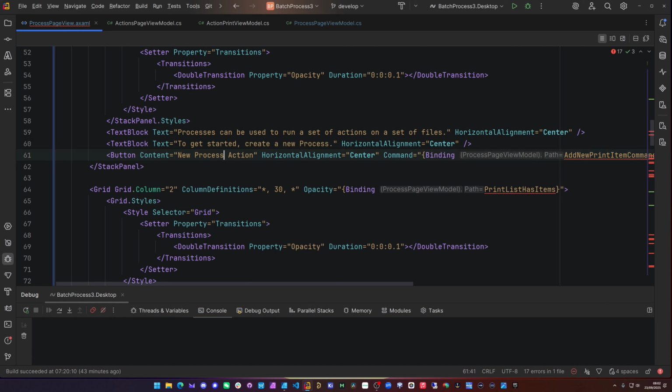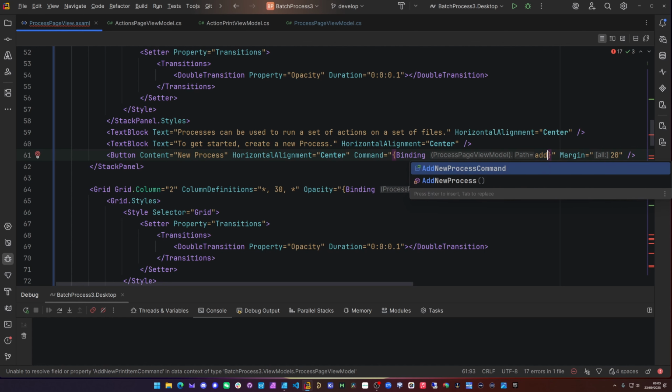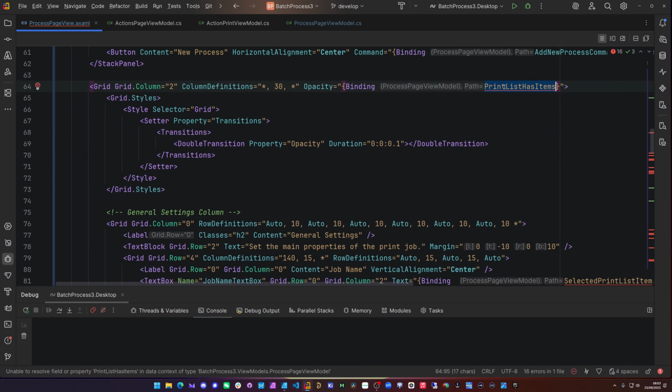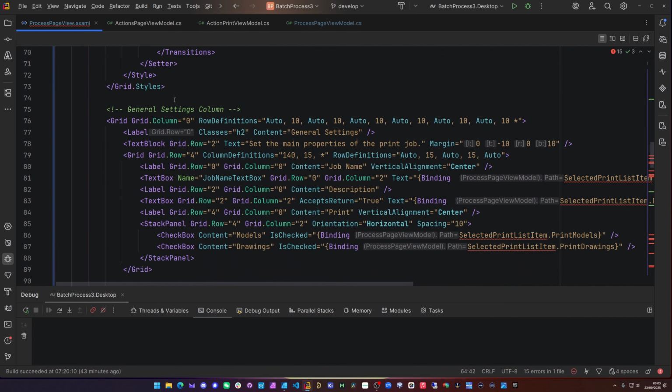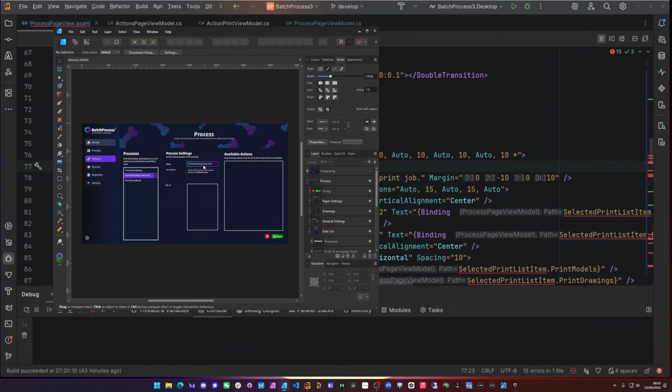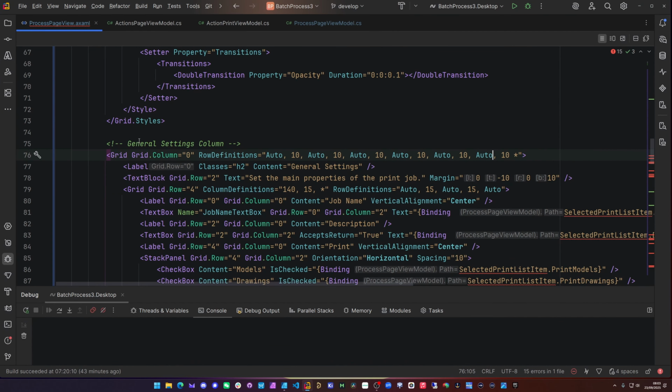This wants to be a new process, and that's just basically that pop-up in the center when you're missing items. If we click it, we still want that add new process command, so it's the exact same command. Now we get to print list has items. So again, process list has items. This is another visibility check, and this is now the main section. So the general settings column, which is actually now the process settings column.